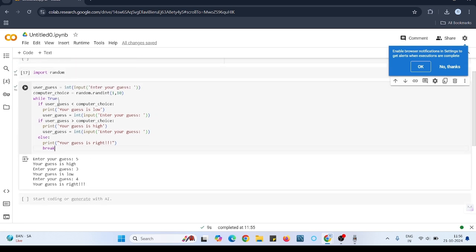Now there is one more thing. Either you can use break here, or you can do one more thing. I will write it here. You can also write the condition saying that while user_guess is not equal to computer_choice, then in that case you will not have to use the break. It will stop automatically. Till this is not equal to computer_choice, it will keep on running. So if you replace True with this, then also it would be fine. You will not have to use this break statement after this.